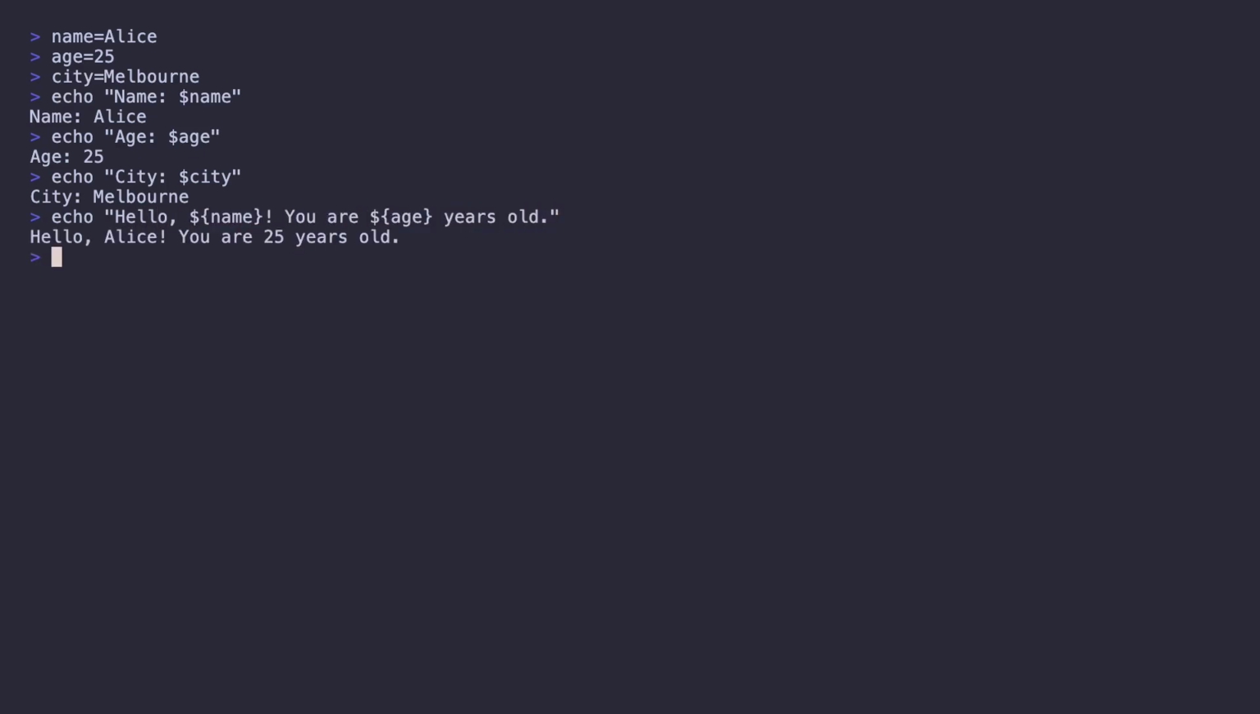Curly braces help when combining with other text. See how $file_backup becomes empty? With braces, ${file}_backup works correctly.